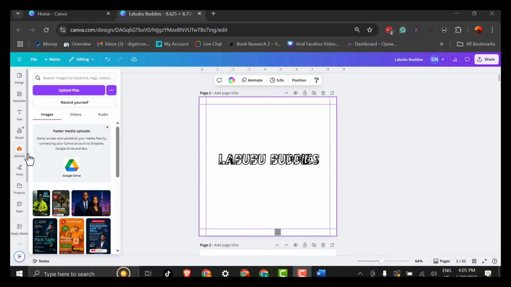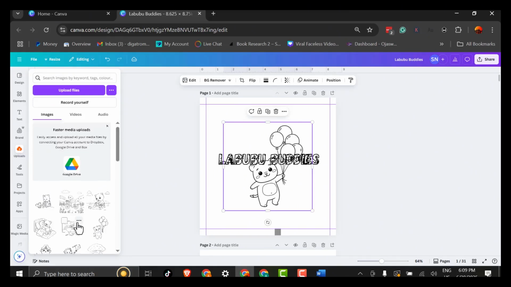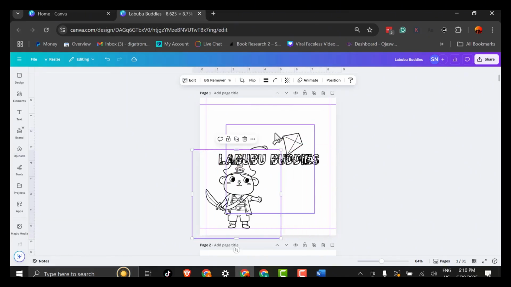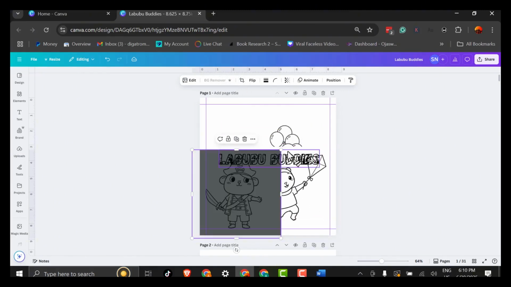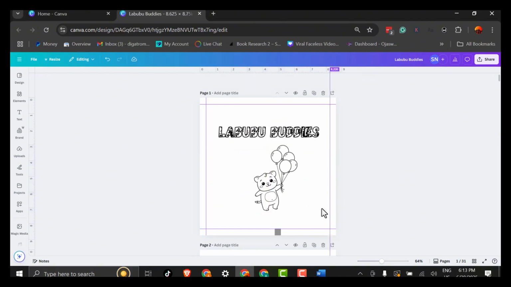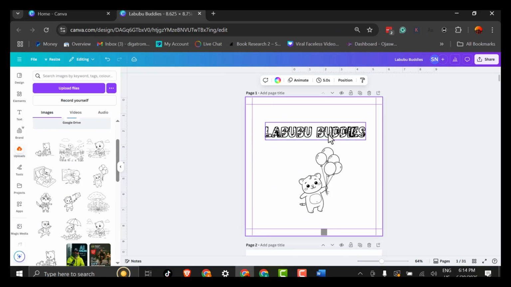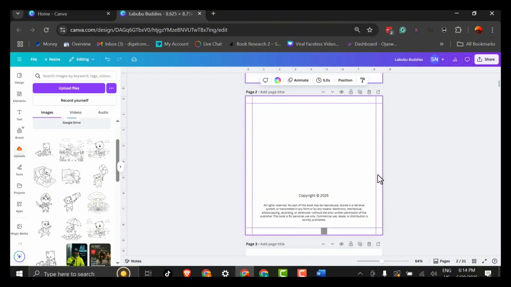The next thing we want to do, just to make it a little bit lively, is add some of the pictures that we have already created with that AI. So you want to go ahead and click on Uploads, and this is where you can upload all of the files that you have downloaded. Just to make it interesting, we can bring in one of these images to make it cute. So now we are done with the first page, just to make it look cute. The next thing we want to do is go over to the next page.